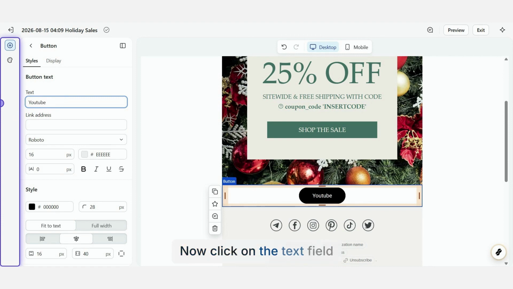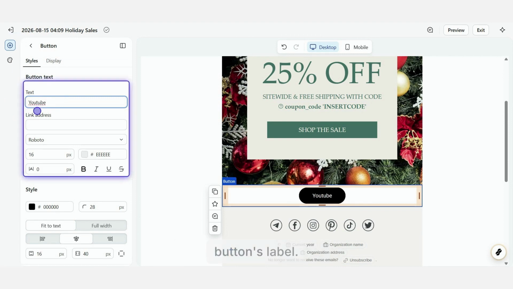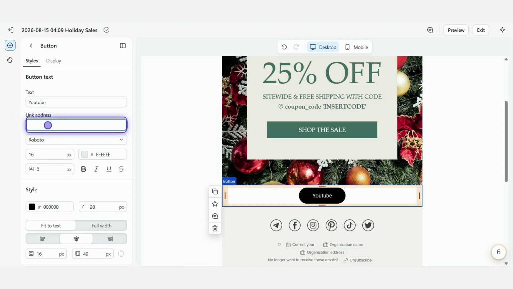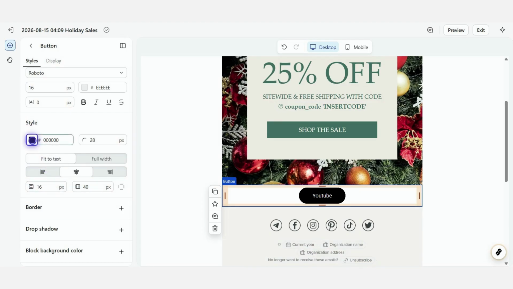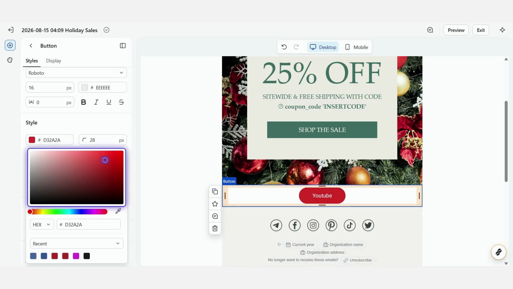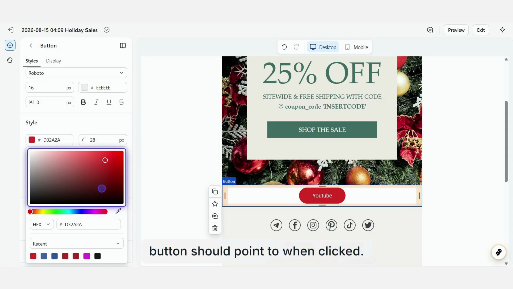Now, click on the text field to get ready to edit the button's label. And type in the button text, just whatever you want it to say. Next, enter the link address that the button should point to when clicked.